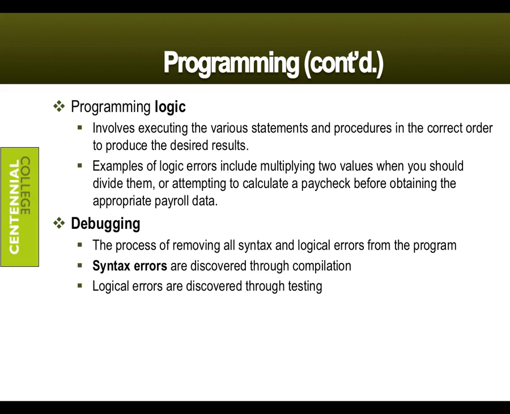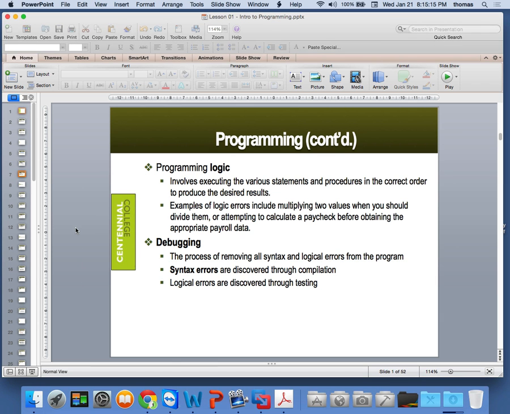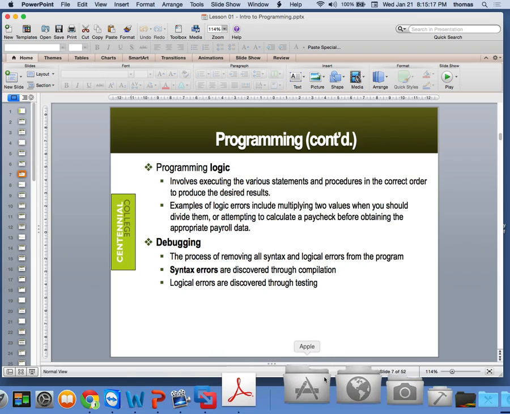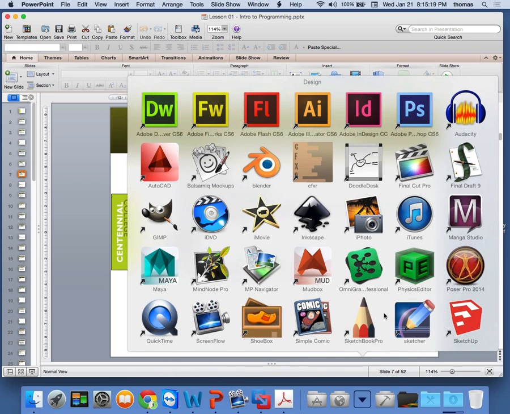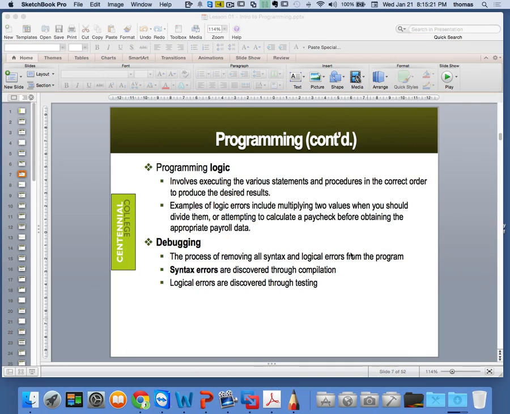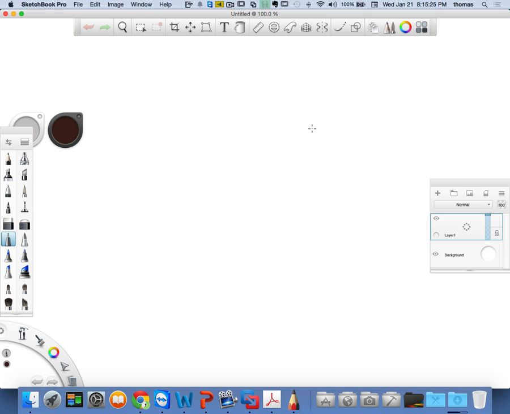Part of what we do with debugging is called trouble isolation. You may have heard that before, maybe you haven't. What we do is, I'm just going to pull up another program for you to figure this out here. I'm going to use Sketchbook Pro for a second so we can draw together. So here's Sketchbook Pro, another application.